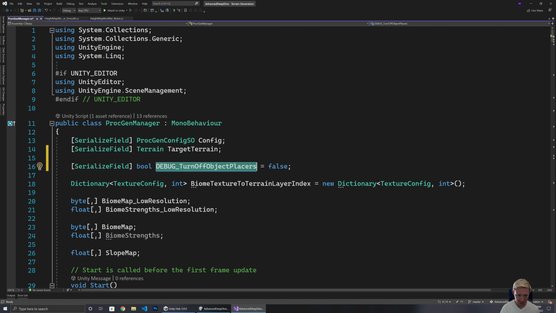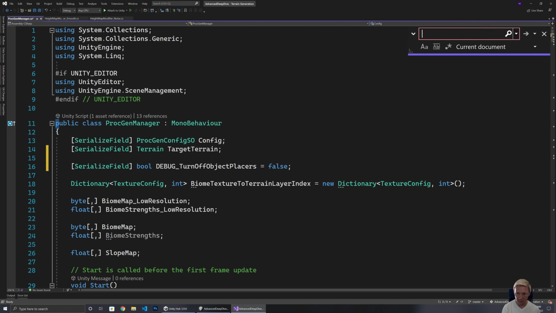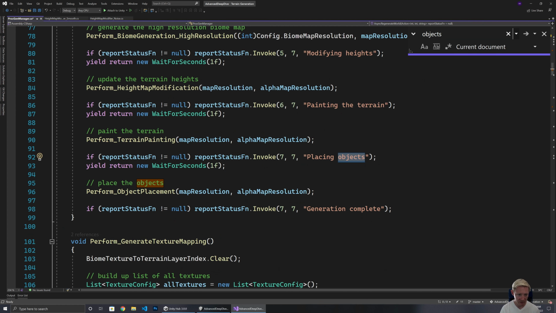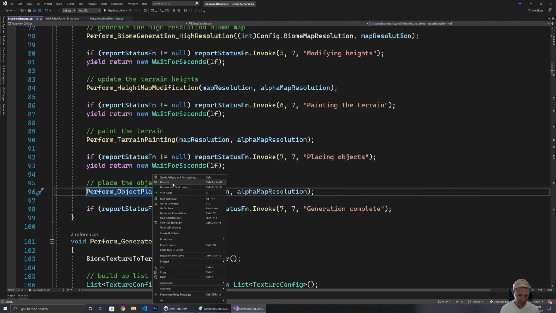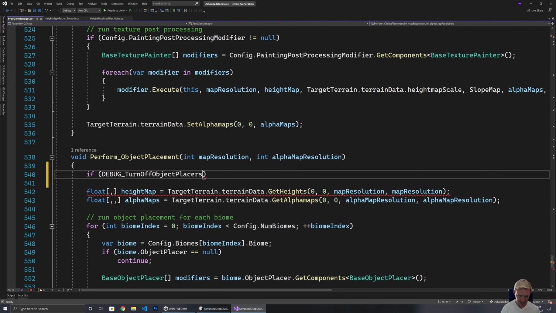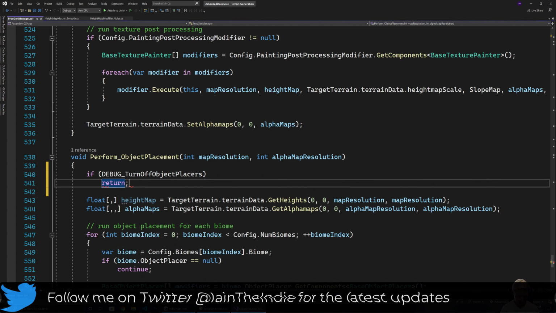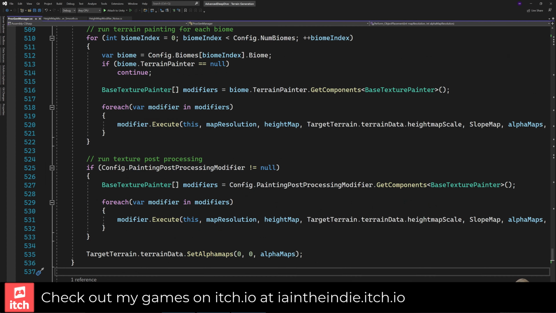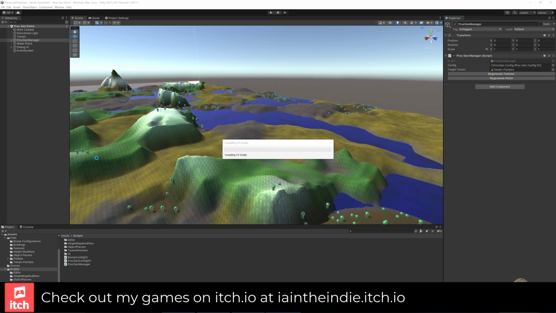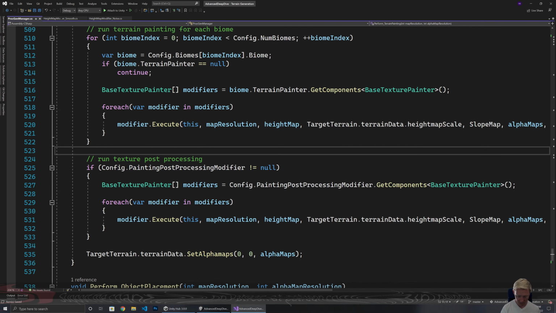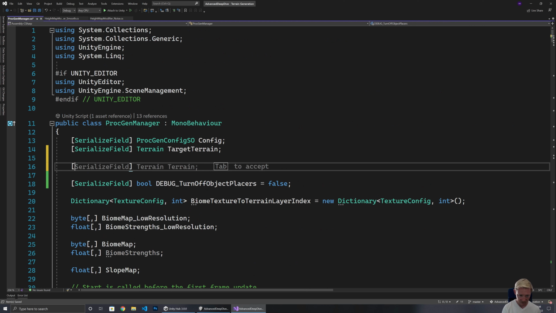And where we have the spawning of the objects, we can do cleaning out, but the perform place of objects inside this, if that debug one is set, then we'll just return. It just gives us a way of being able to shut off stuff if we want to quickly iterate on things. That will just save a bit of time. And I'll make sure that's actually under a proper heading of debug options. Debugging.